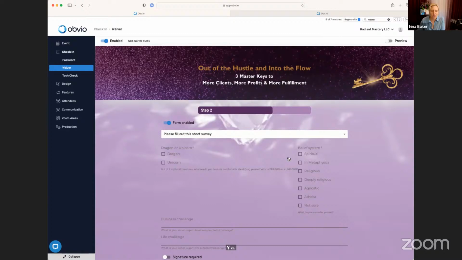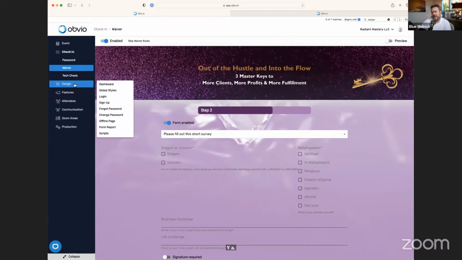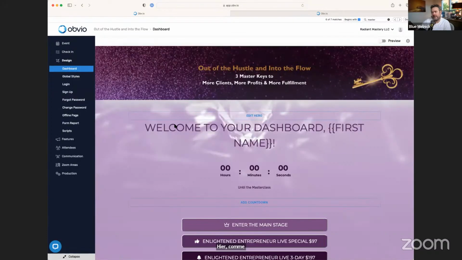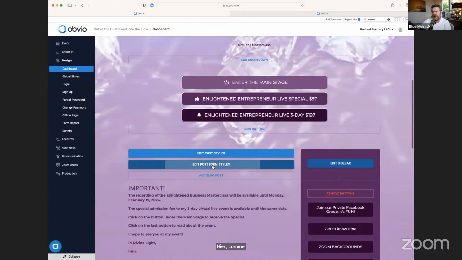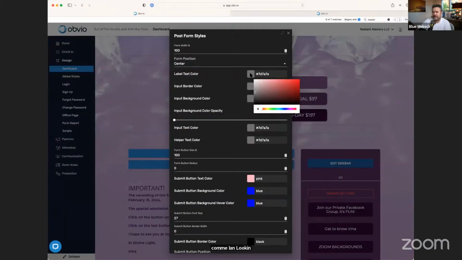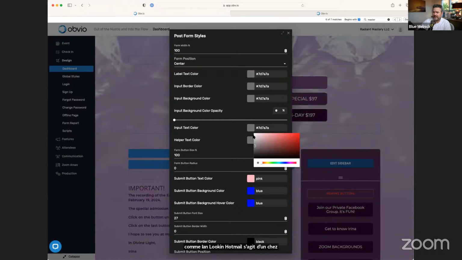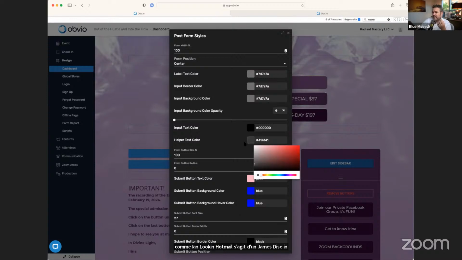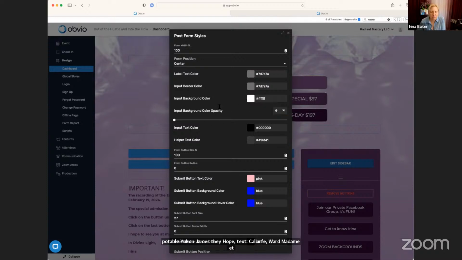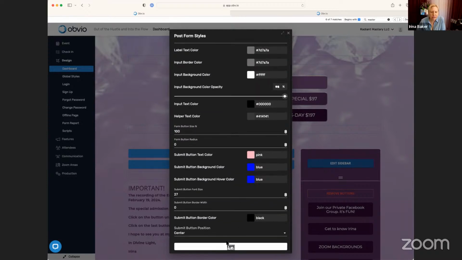And that's how hard it is to see, look at the form. That's exactly the page. I'm looking at it. So edit post form styles. The first thing you're going to want to do is just come in here and change the input text color. You can change the helper text color if you want. And what is helper text color? So the helper text color. Oh, helper question, right? You got it.